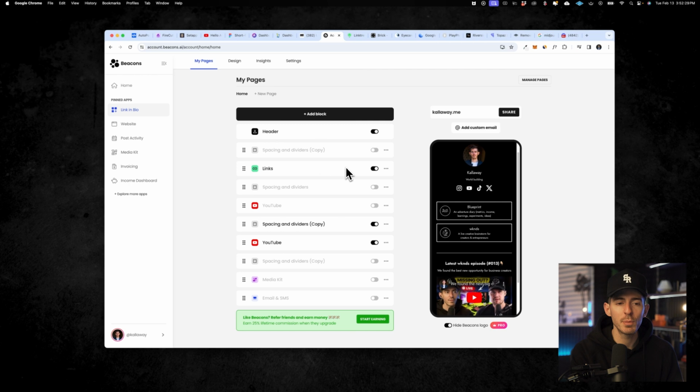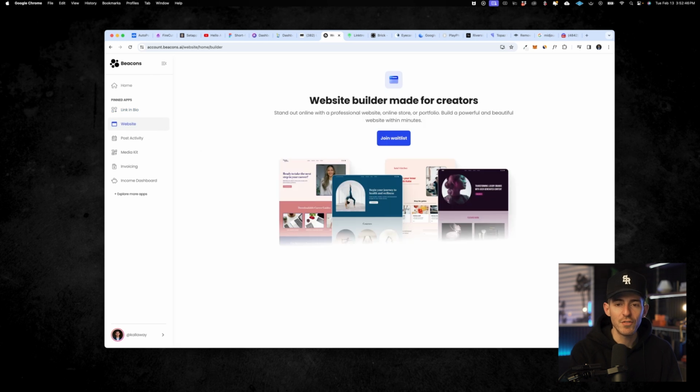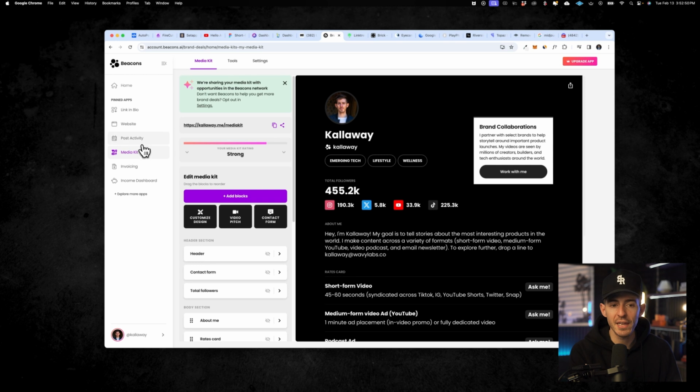And I like Beacons because they're embedding multiple different groups of functionality. So you can see for my homepage, I'm embedding links, and then I have a YouTube section where I have text and I'm pointing to the latest YouTube video. I come in and switch this every episode. But they also have, if you wanted to build your landing page website, you could do that in here. You could build a media kit in here. They have a lot of great metrics around your post activity.